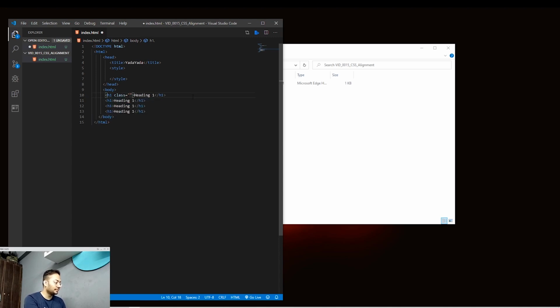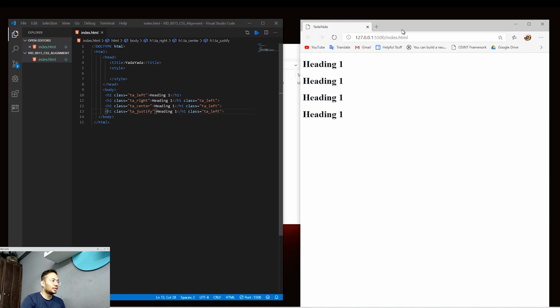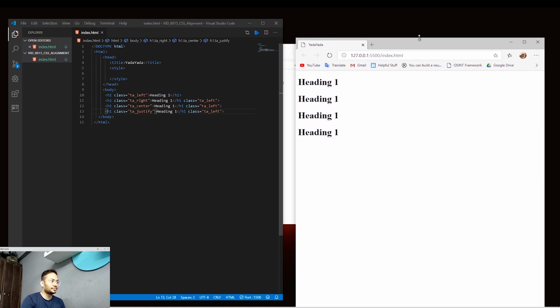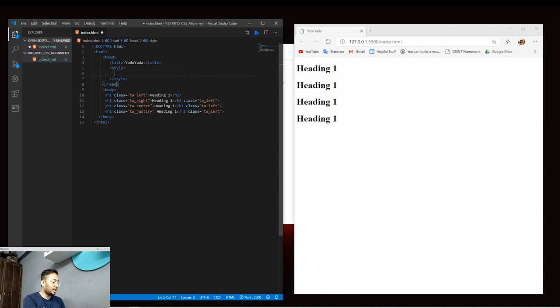Now we're going to copy this 4 times and now we'll make classes for all those alignments. So class 1 is going to be TA left, which is text align left, and similarly we'll have right, center and justified. So let's make those classes. The second one is going to be right, the third one is going to be center, and the fourth one is going to be justify. Now we have made these classes. Let's hit run. You can see that we have these 4 headings here, and now we'll add styles to these classes.